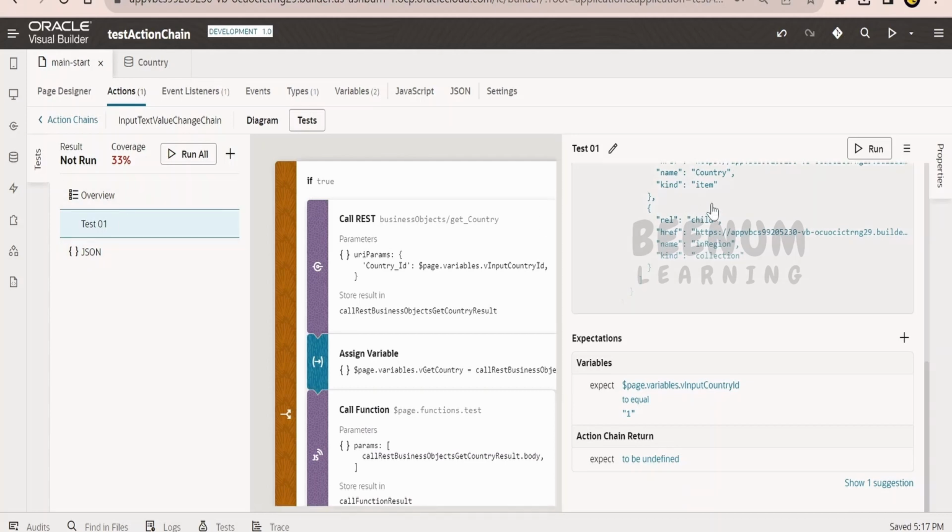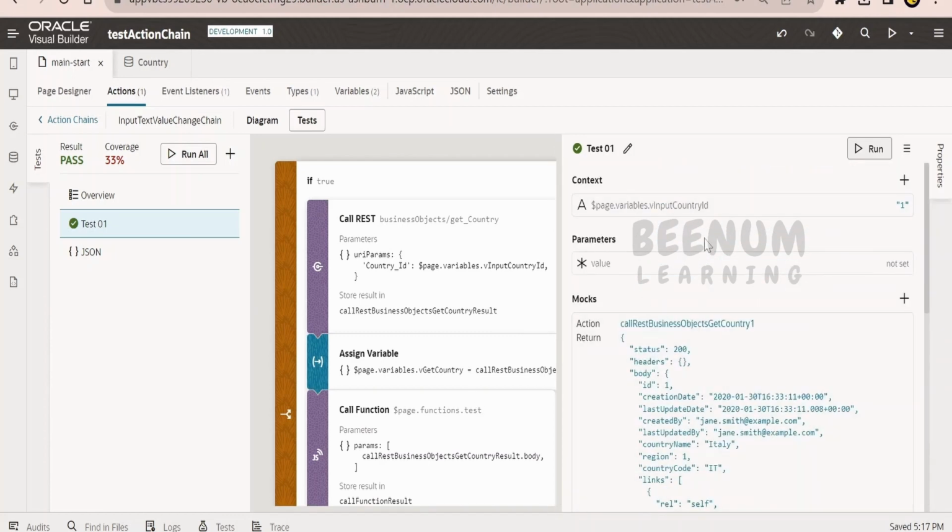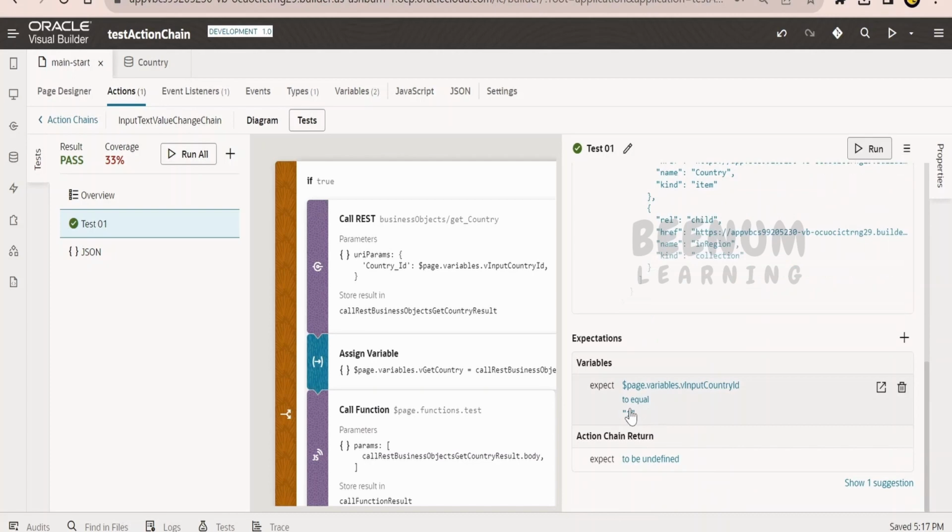So once you have created the test case, you can just click on run. It will run and check whether things have been processed properly. In the expectation, I have specified that the input country ID is 1. So it is equal to 1, so it has passed the case, and also the expected action chain return is undefined. So that's fine. Now I will create one more test case over here.